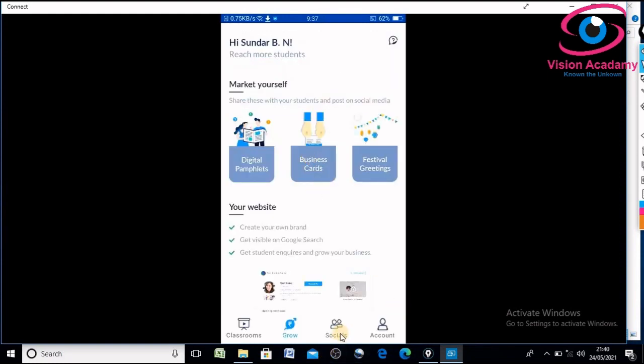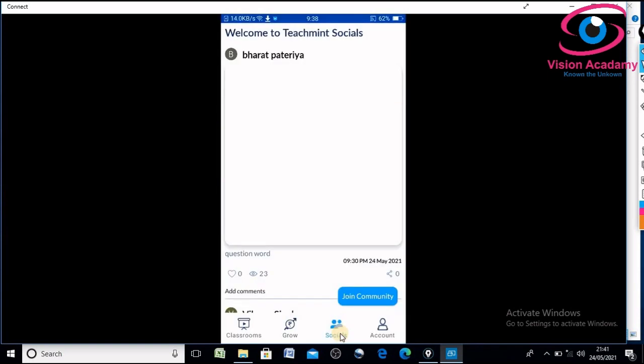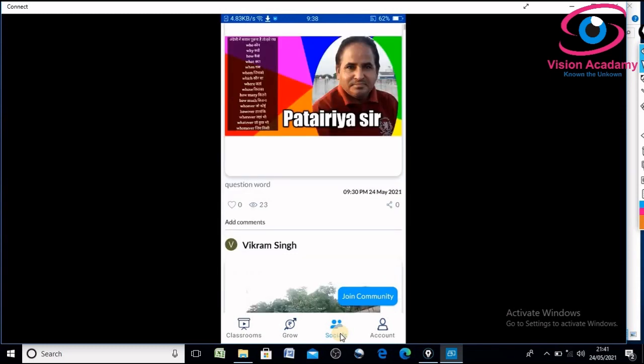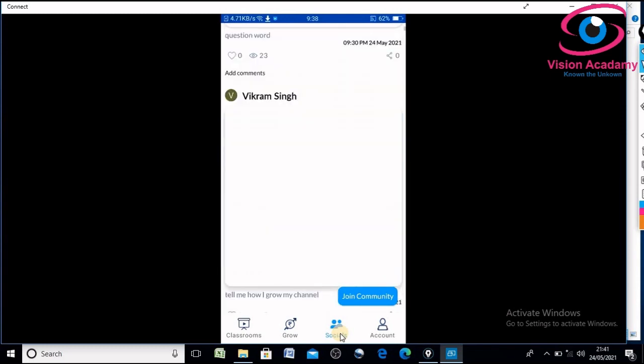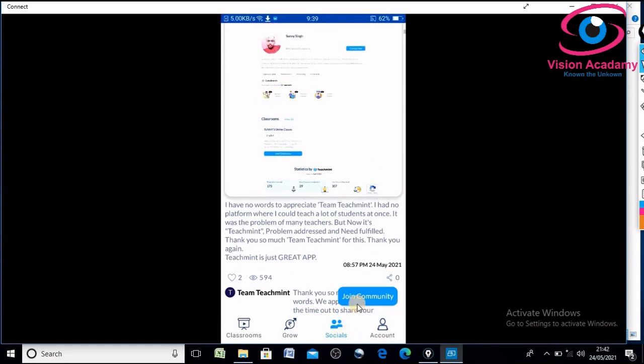Socials. In the social section, some famous teachers will be shown to you. If your website reaches many people and you are a good teacher, you can obtain good acknowledgement in the Teachment app also. Some people have grown a lot in the Teachment app by joining the community. Here you can see join community. You can also become one of the Teachment team.